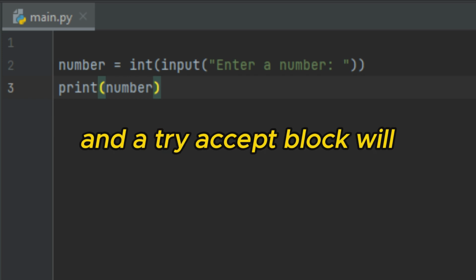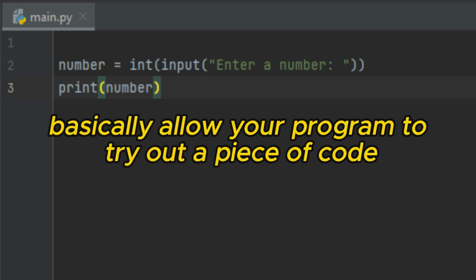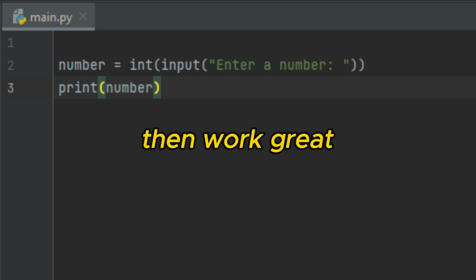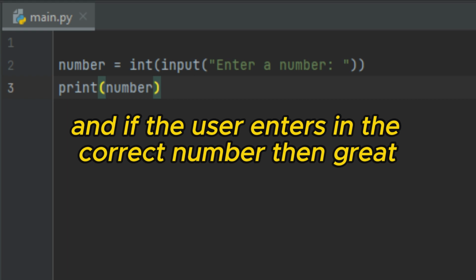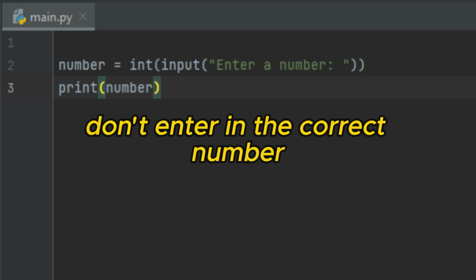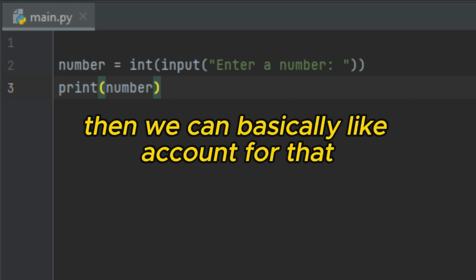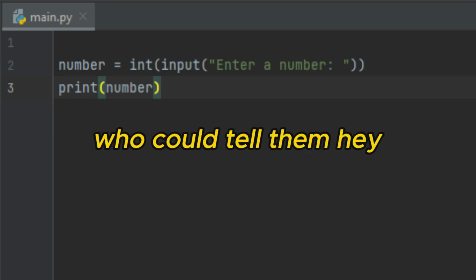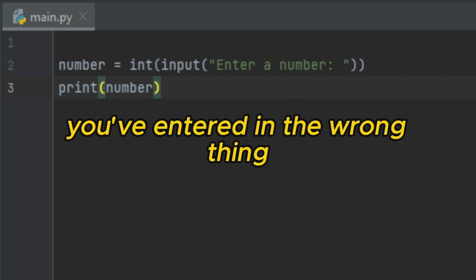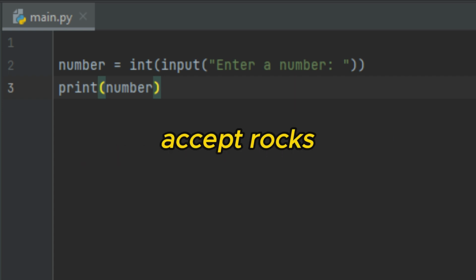The try except block will basically allow your program to try out a piece of code. And if everything goes well, then we're great. Like we could try out entering a number, and if the user enters the correct number, then great. But if they don't enter the correct number, then we can basically account for that. For example, if they enter a string when they're supposed to enter a number, we could tell them, hey, you've entered the wrong thing. So I'm going to show you guys how we can use these try except blocks.